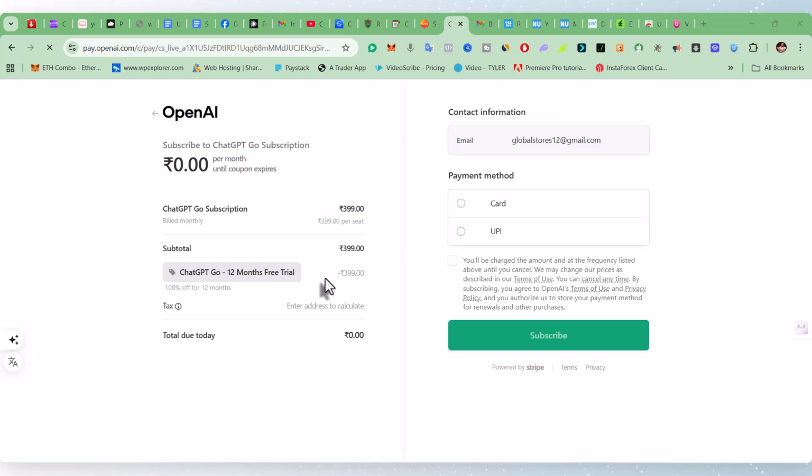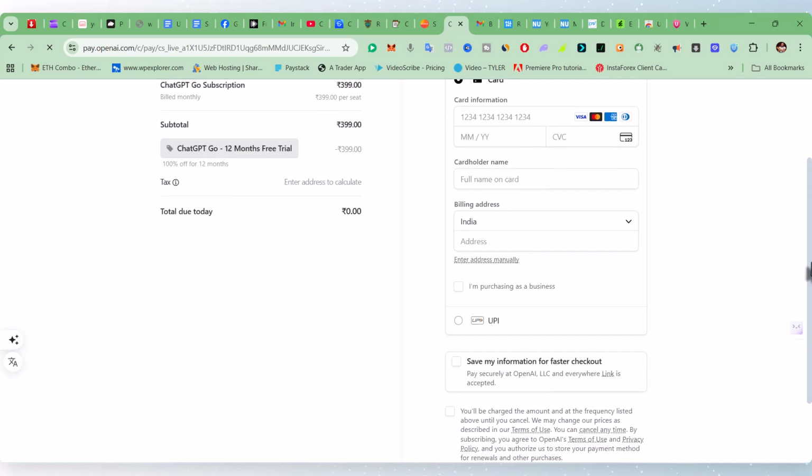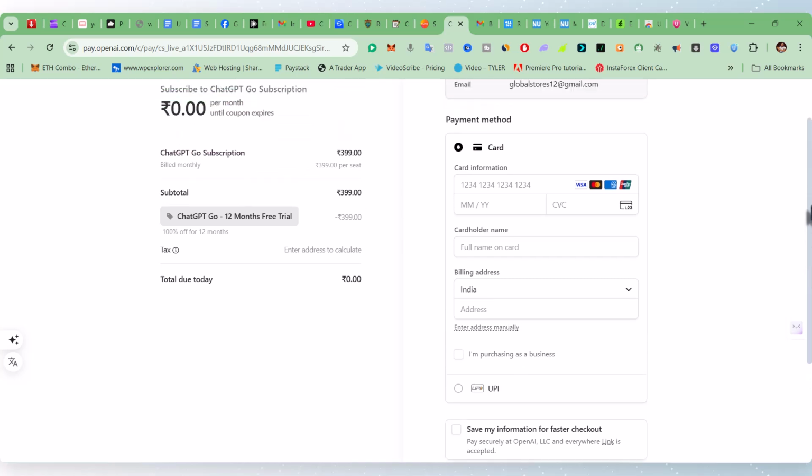All right, when you get to this particular interface here, this is where you need to use your debit card or use your UPI to be able to make a payment. You can see it's 12 months. Just look here, 12-month free trial. That is what we want to get. You can see here, due today is 0. So I'm going to select card, right? Because definitely I'm going to make use of my card because I'm not in India and I don't use UPI. Okay, so I don't use that. So I'm just going to select pay with card.